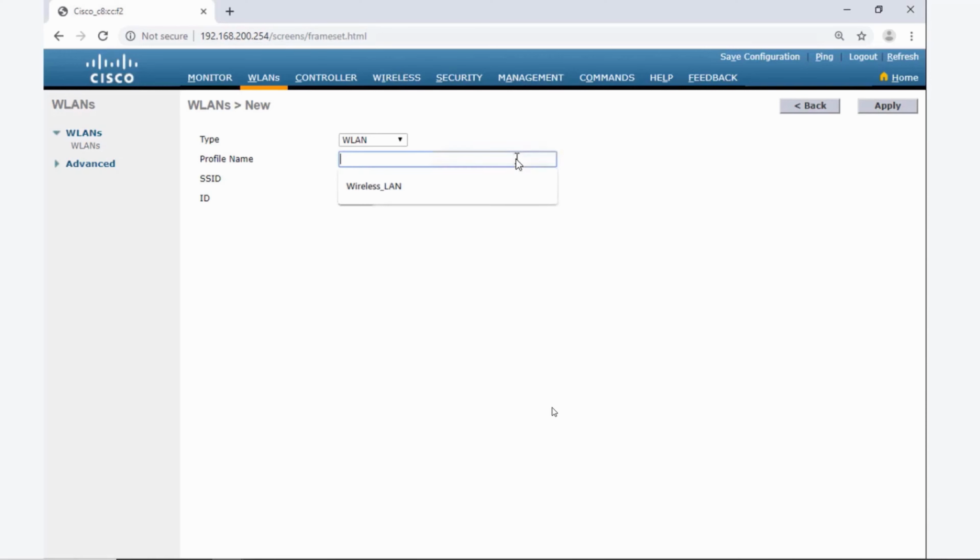For the profile name, I'd like to name it something like wireless_LAN. And for the actual wireless SSID that the users will see, I want to keep it the same, wireless_LAN. The ID is for me to keep myself organized. I'll leave it at the original ID of 1. When I click apply, we are not done.